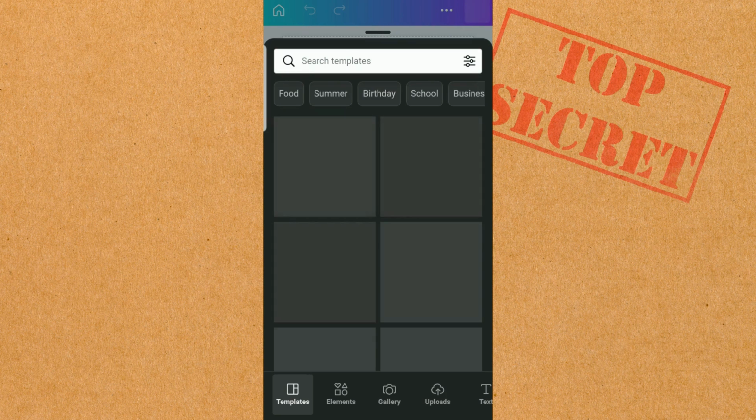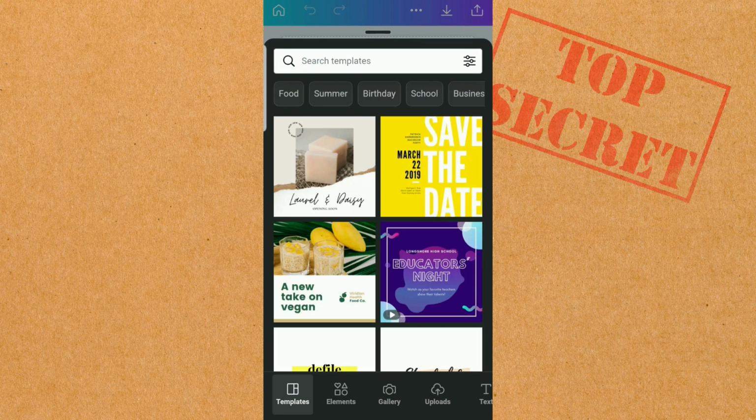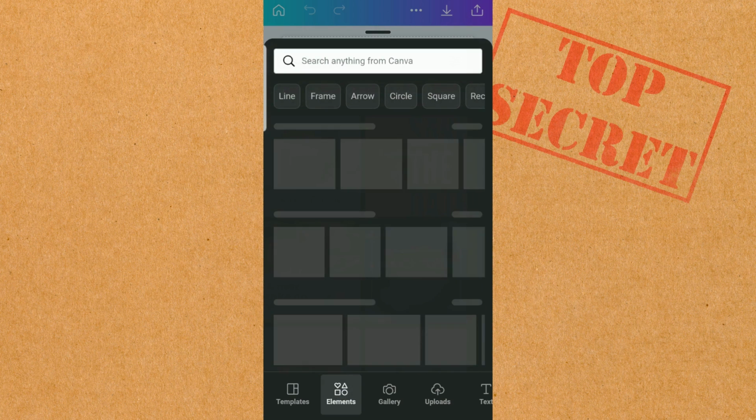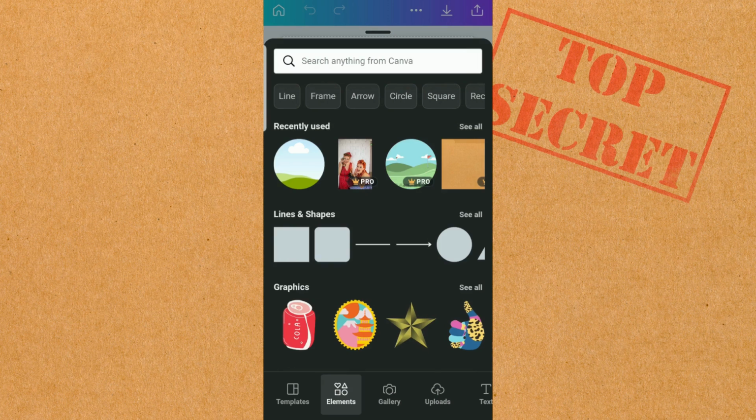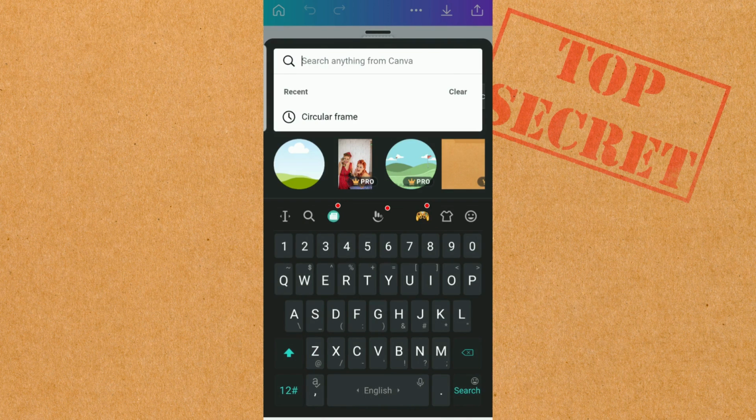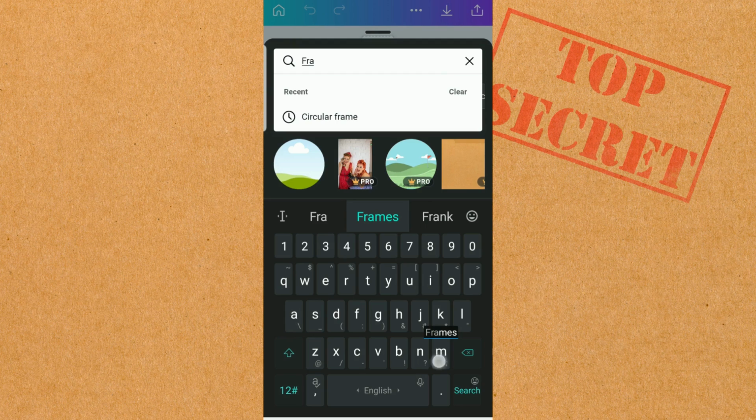Okay, once the screen comes up, we're going to go to the Elements tab. Located at the bottom of your phone, you'll see Templates, Elements, Gallery, Uploads, Text, etc. We're going to tap on the Elements tab. And then in the option for search anything from Canva, you're going to type in frames, F-R-A-M-E-S. Now, what I want you to do is not press enter, but come out of your keypad.